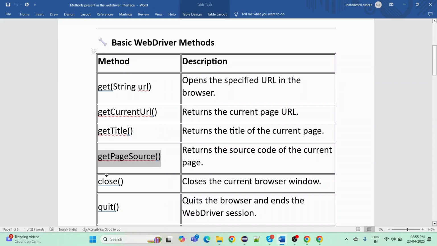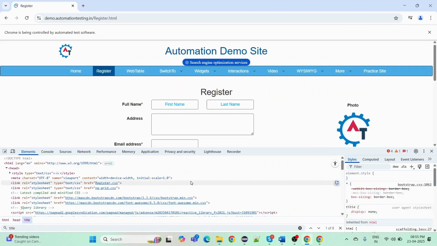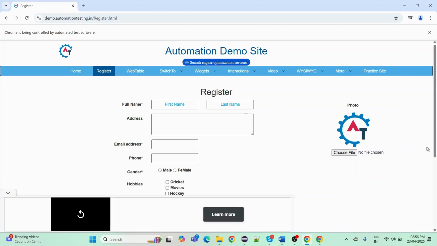Okay, the next is driver.close. See, the close is also a method which will try to close the currently focused window. Okay, the driver.close will try to close the currently focused window. Now which is the currently focused window? This is the currently focused window.